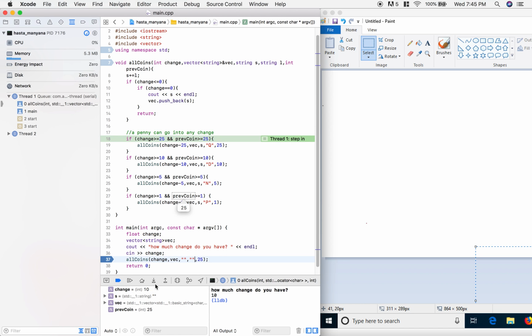So 25 is bigger than 10, so we're not going to add that. 10 is equal to 10, so this is going to go in. This is pretty self-explanatory, I think. You add the coins that are less than or equal to the change. If you can subtract it, then do so. All right, I'm going to explain this next. Previous coin is greater than or equal to 10. Why do I have that?